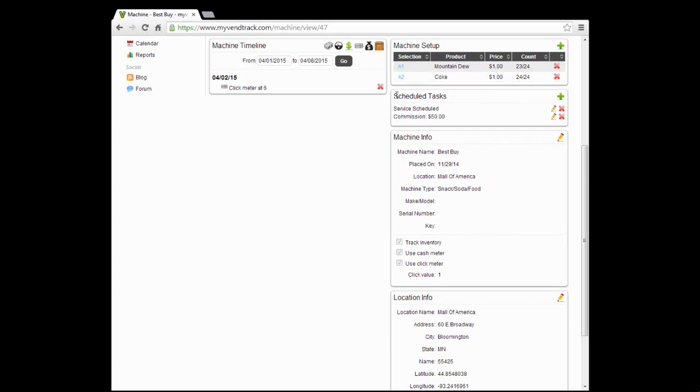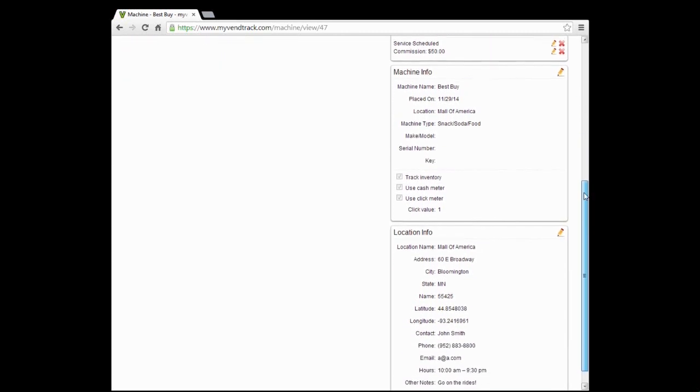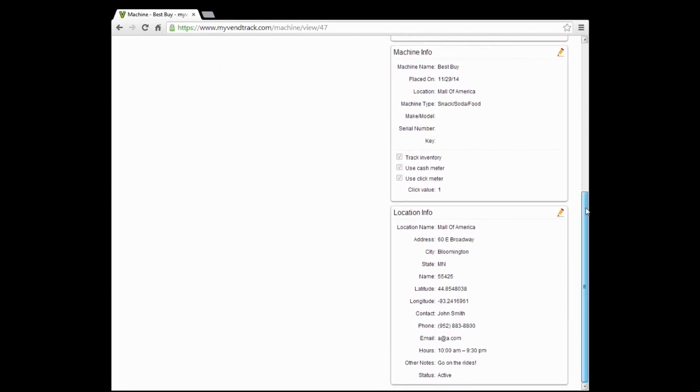Then we learned how to schedule tasks for our machine, how we can put these on the calendar so we know when to service the machine, when commissions are coming to the machine, and a various assortment of other events that can also be scheduled. And the bottom two sections here, the machine info and the location info. The machine info where you have your basic machine setup, and the location info which gives you all the info on the location where the machine is located at.